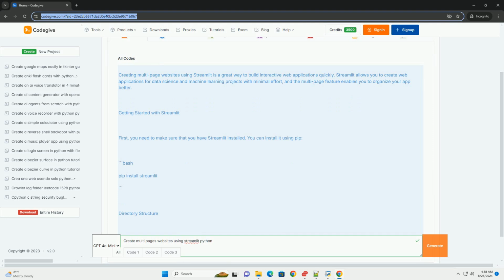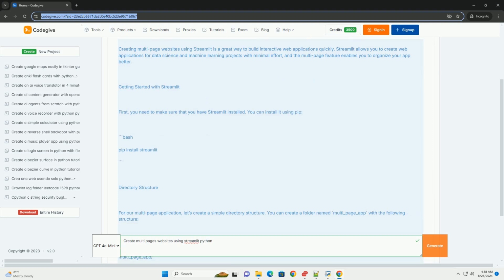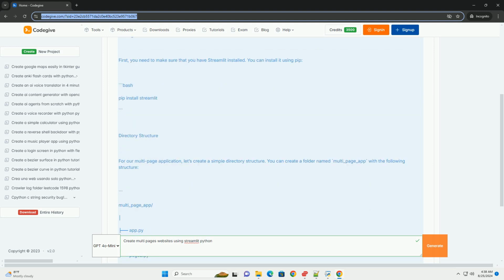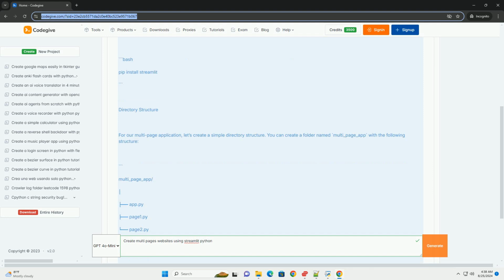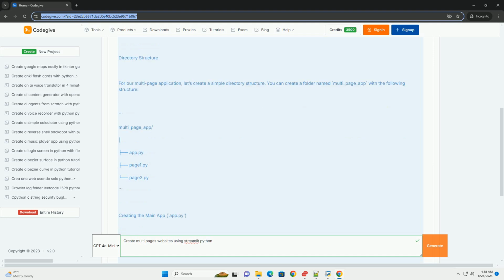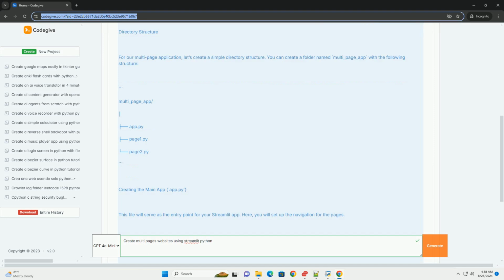Getting started with Streamlit. First, you need to make sure that you have Streamlit installed. You can install it using pip. Directory structure. For our multi-page application, let's create a simple directory structure. You can create a folder named multi_page_app with the following structure.